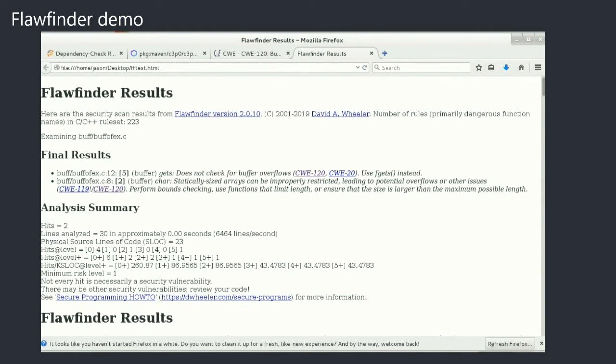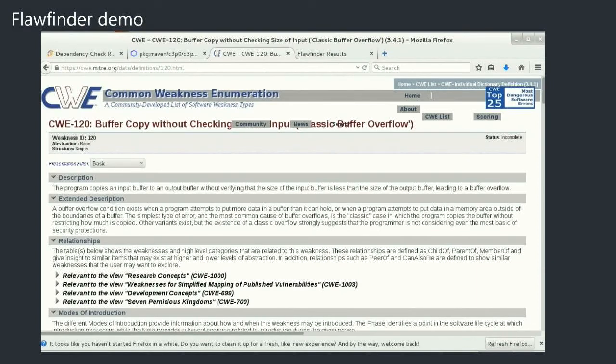You can generate this nice HTML report. You can see there it did detect that we got a possible buffer overflow vulnerability. It gives you a nice link to the CWE, so you can say, oh, well, how do I fix that?